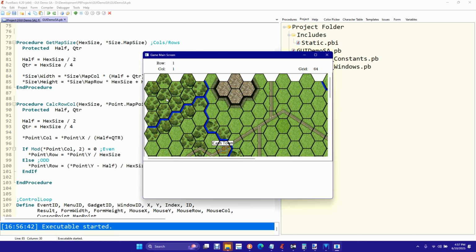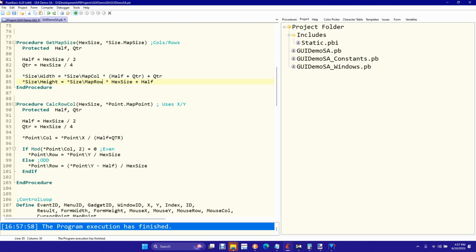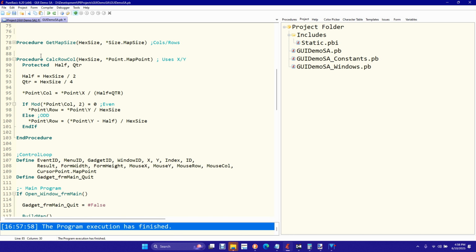Column, this should be row. Oh, you're hitting it halfway. I think I have this backwards. Okay, let's come over here and let's look at this. And we're going to say, oh, yes. All right, wait a minute. Let's reverse our math here.